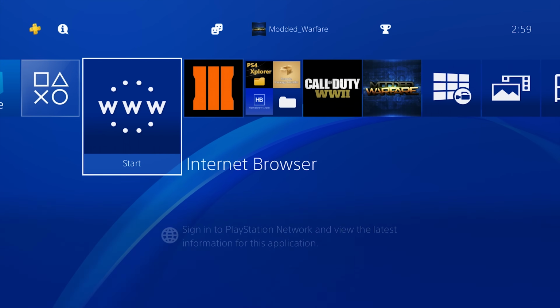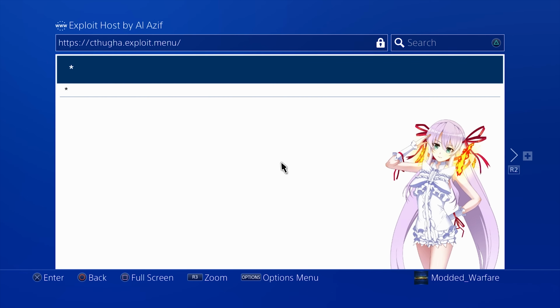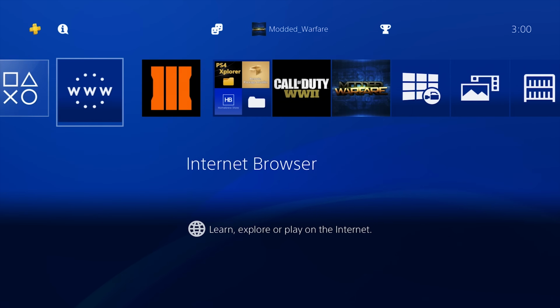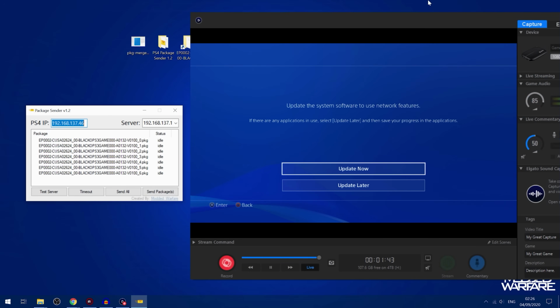We're going to head on to our PS4. And of course, we're going to run the internet browser, go on the exploit page as you normally would, and run the 6.72 Mira Unofficial to use the remote package installer. If you don't have Mira Unofficial as an option, then just run the normal Mira payload or run the HEN payload, H-E-N. If you do have Mira Unofficial as an option, then run that one. So yeah, once you've ran the payload, I already have it running right now. So we're going to run the remote package installer.